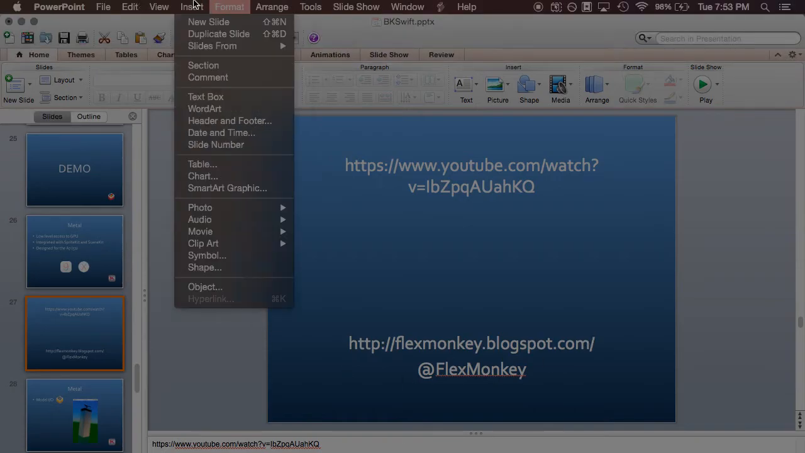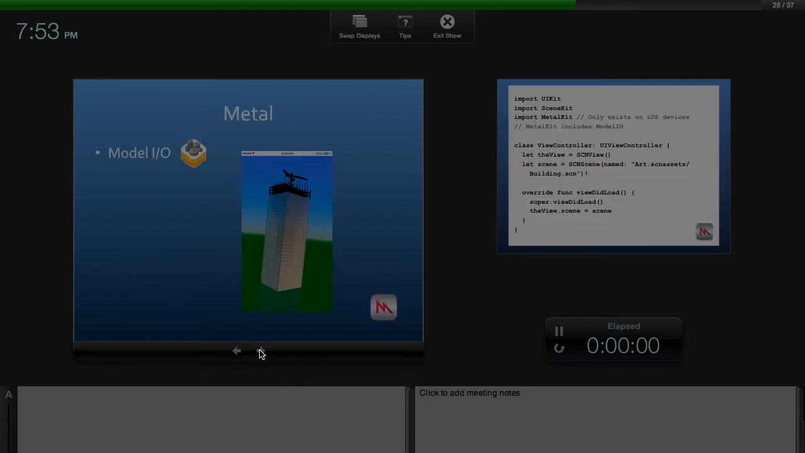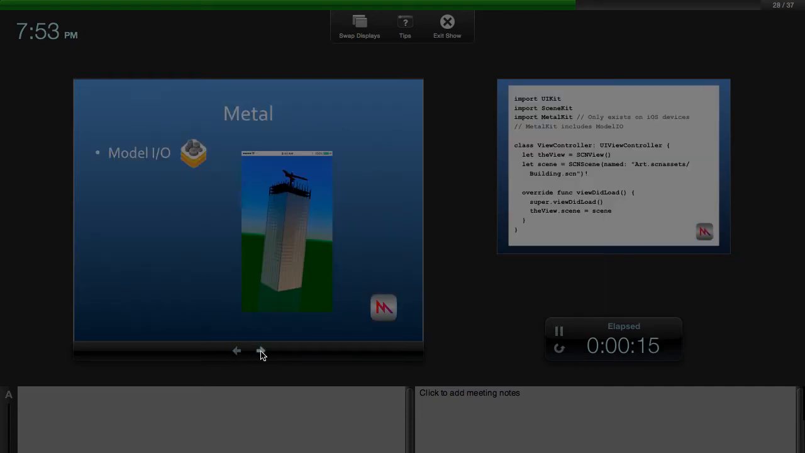All right, I'm almost out of time. Let's rush through the rest. Model I/O is like a subset of Metal. If we look here, see MetalKit. So you can import Metal or you can import MetalKit. Model I/O is part of MetalKit. So that's what let me do the 3D thing.